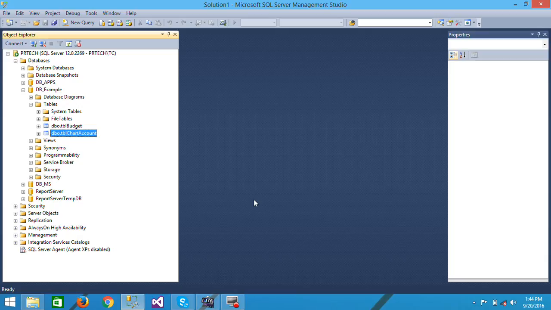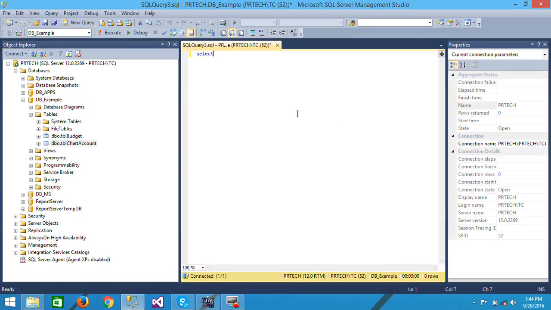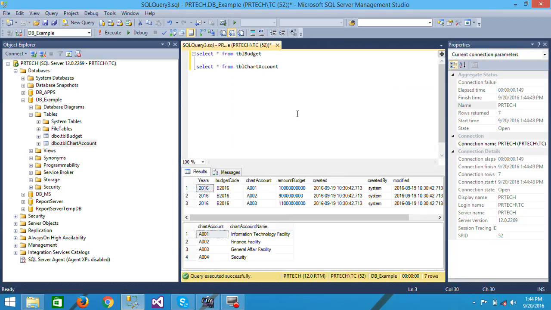In this section I want to tell you how to use joining tables on SQL Server. So I have two tables. The first is table budget and the second is table chart account. Okay, let's try. I have two records in table budget, and there are four records in table chart account.